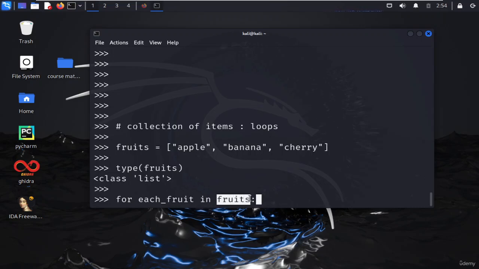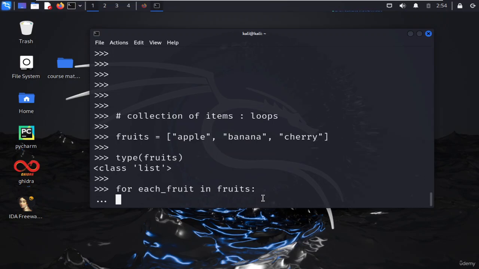What is fruits here? This fruits and this fruits are the same. So I'm looping around each of these: apple, banana and cherry. First apple is stored in each fruit, at the second iteration banana will be in each fruit, and at the third, cherry will be in each fruit. Now let us go down and make some space for the indentation, and I'll print it, saying I love these each fruit.